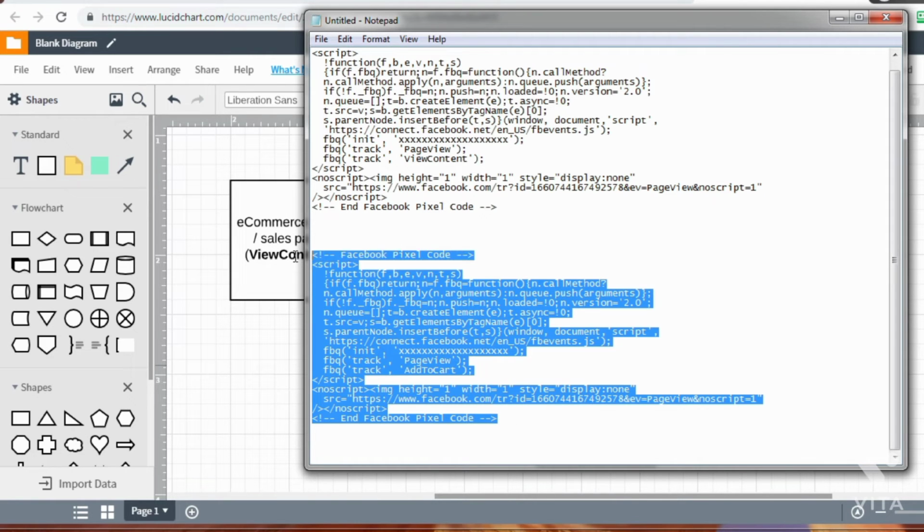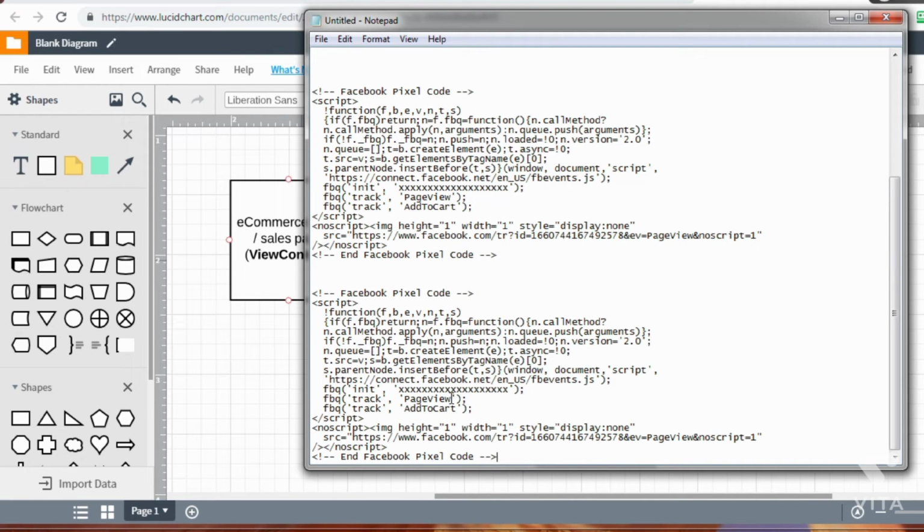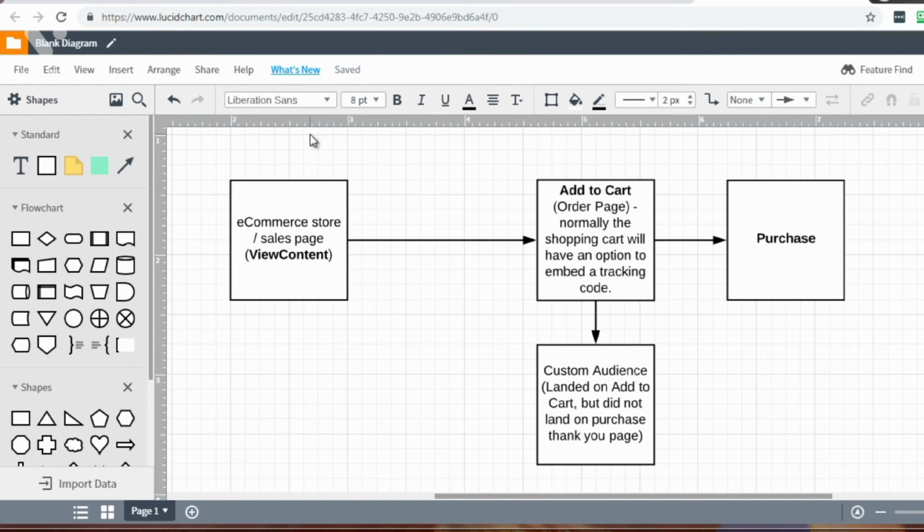And then of course you want to have the third pixel, which is a purchase. So we want to copy that and change where it says add to cart to purchase. So capital P, lowercase urchase. And that's it. Now what we want to do is go to ClickFunnels, go to lead pages, go to your website, and copy that code to the header.